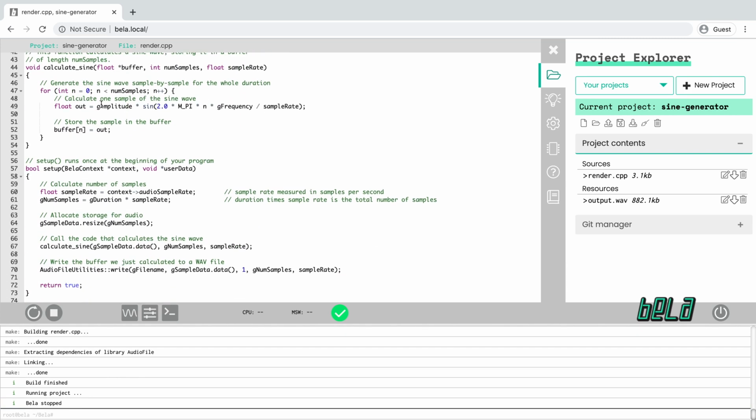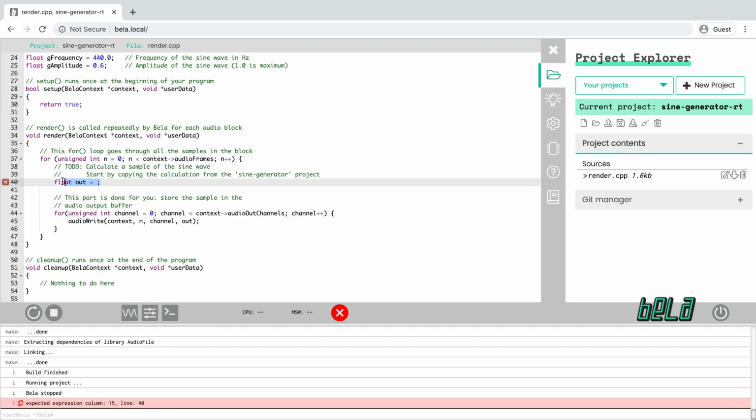I'm going to go down to calculate sine. I'm going to copy that magic line that we talked about. Go back to Sine Generator RT, paste it in here. And by the way, you can have multiple tabs open in the Bela IDE with different projects in them, and that can save you some time.